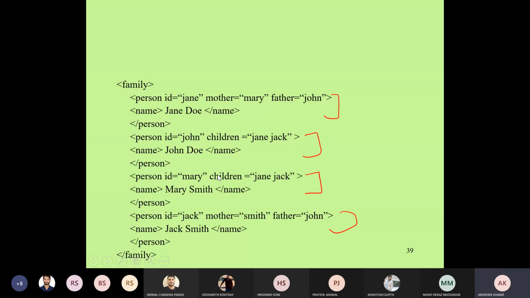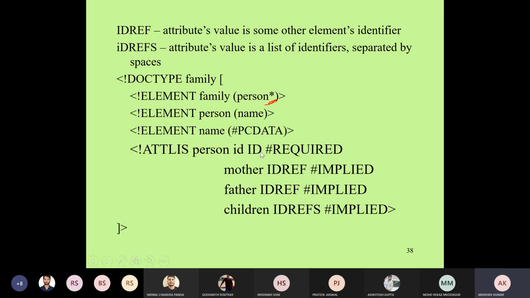So it is not fixed. What are the different attributes the person has? In that case, if we can see over here, ID is required, ID is mandatory, and the mother name and father name and the children are optional. So for that kind of situation, we have a DTD like this. So person ID required is mandatory. How can we specify the ID is mandatory? Using the has required. These are the annotations. Has required is used to denote that the particular ID is mandatory. Mother ID reference is implied. Implied is for optional. Similarly, father and the children. Right? Everyone.